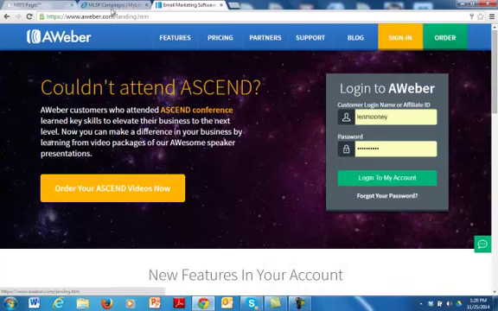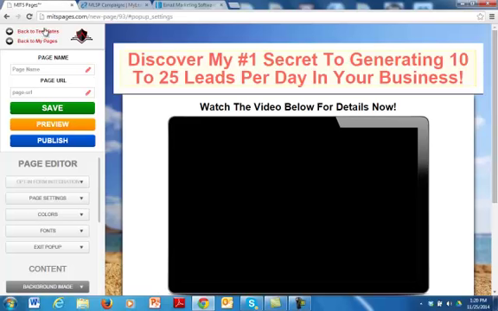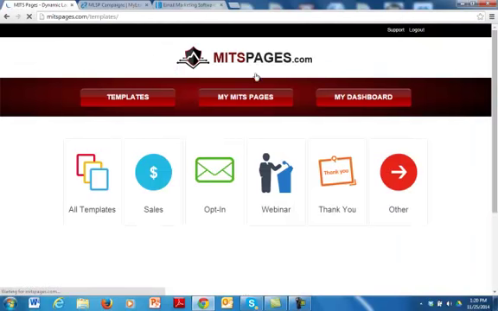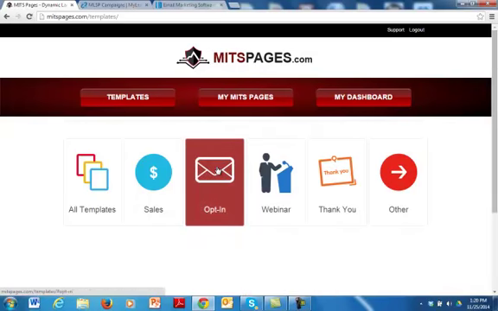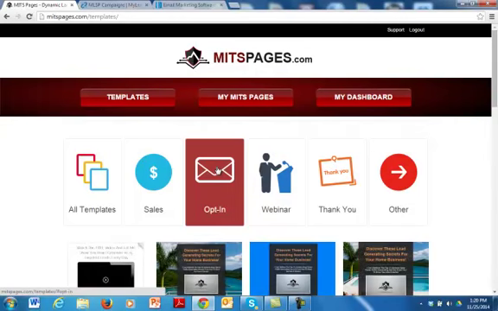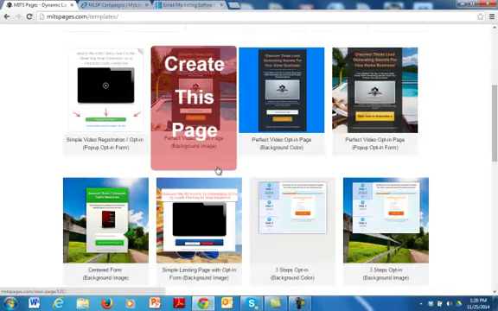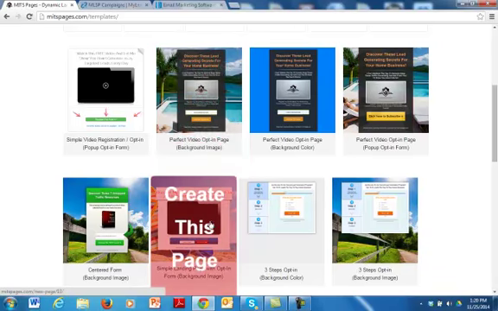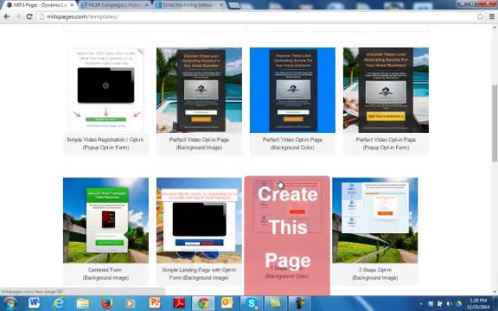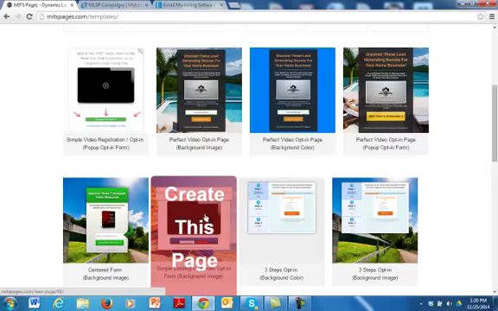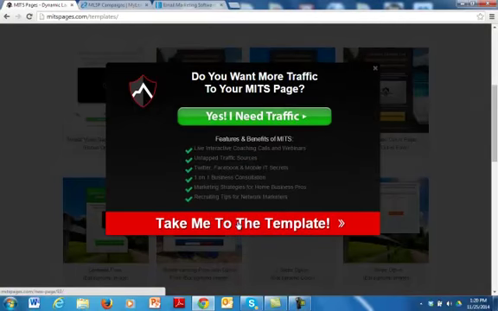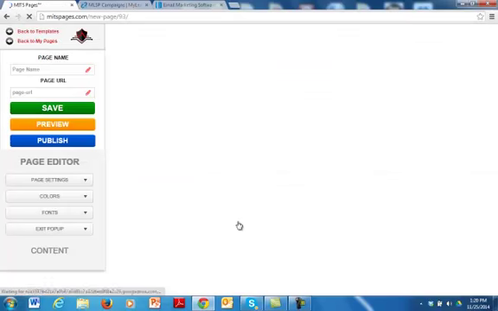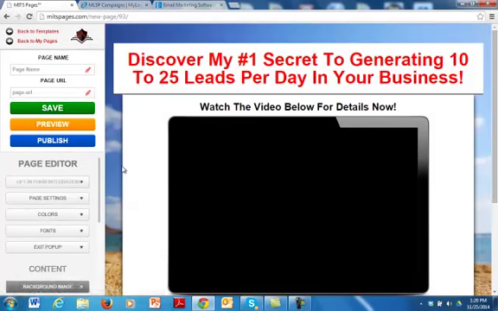Here's my MITS page. Let me go back. So here is our opt-in forms. We click on this, and it takes us to the templates for opt-ins. And quite honestly, simple landing page with opt-in and background image is what we chose this morning, but it didn't load properly, which is why I stumbled with it. So I just chose that. I'm going to tell it to take me to the templates, and there it is.